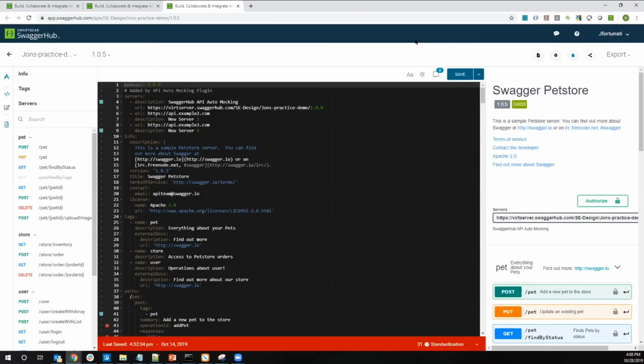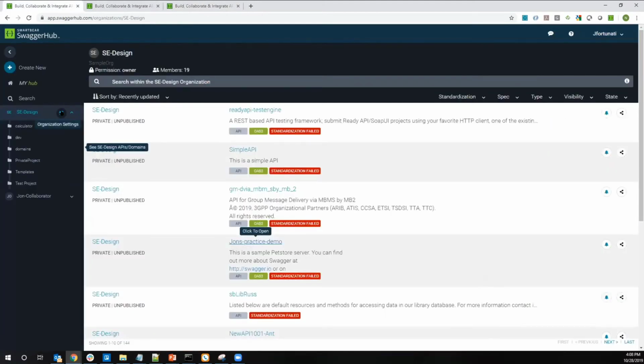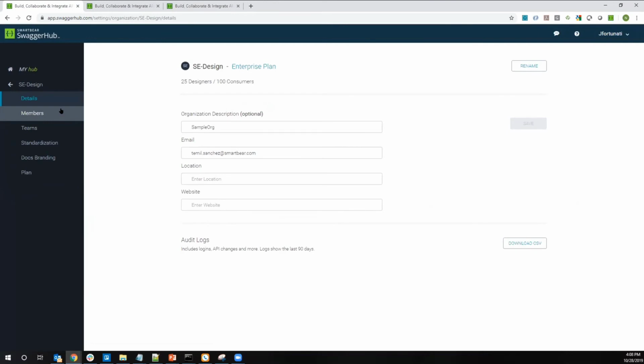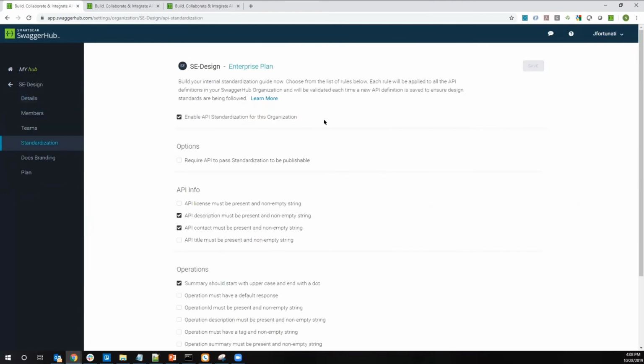All right, so now that we've looked at establishing SwaggerHub as a single source of truth, let's look at setting standards. So we're going to go back to our organization's admin area, and we're going to look at the standardization section. So this is where, as an organization owner, I can come in and set guidelines that all API definitions in my organization must abide by.